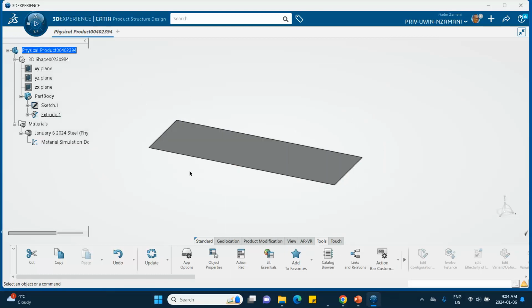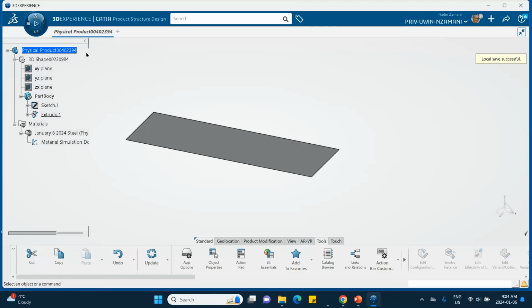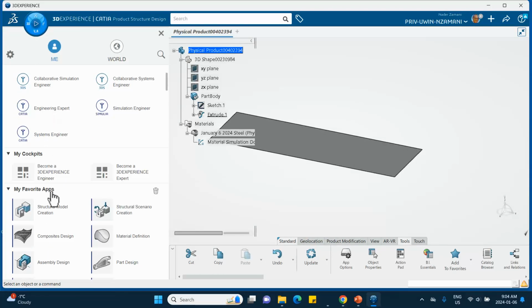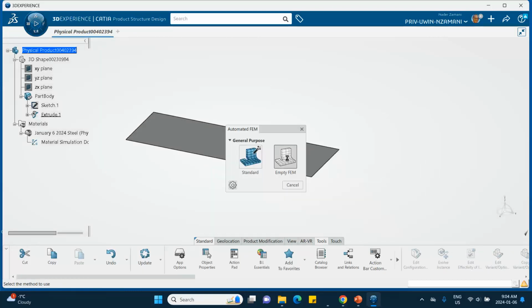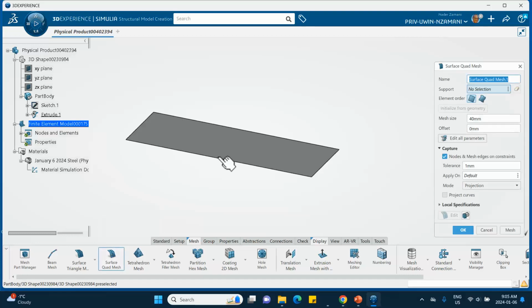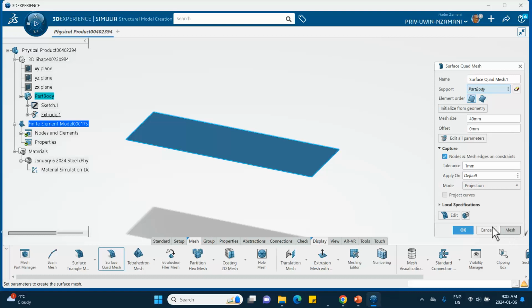Now that I have a surface and a material on it, I go to the different ways of doing it, but I go to the structural model creation. That's to mesh it. Empty FEA model. Okay. And here's a meshing tab, right? And I need a simple surface quad mesh. Click on it. You select that surface. I put down 40 millimeters linear element and say mesh. And I get my three elements.